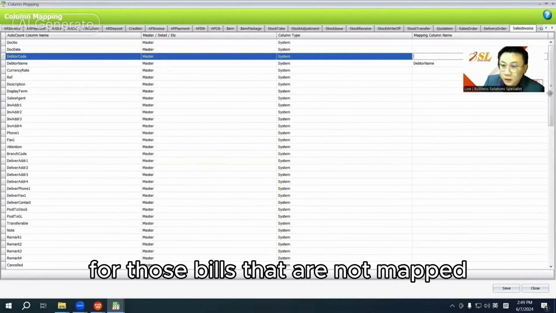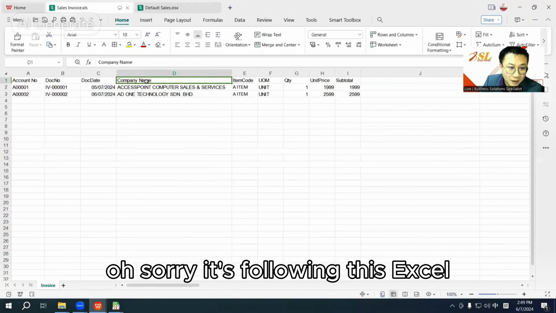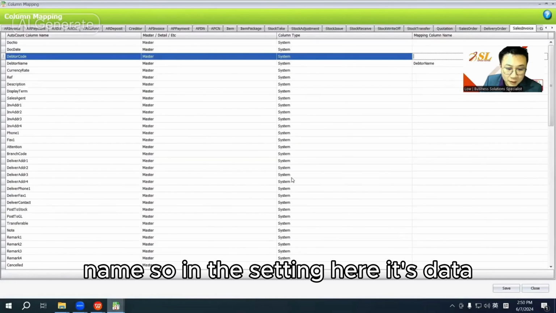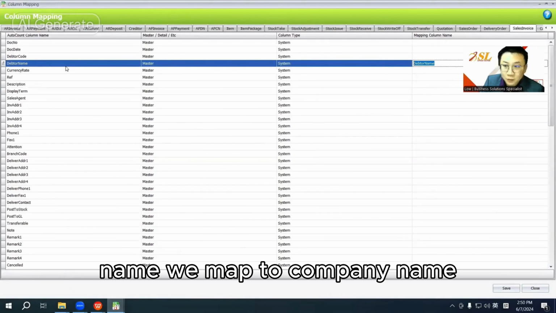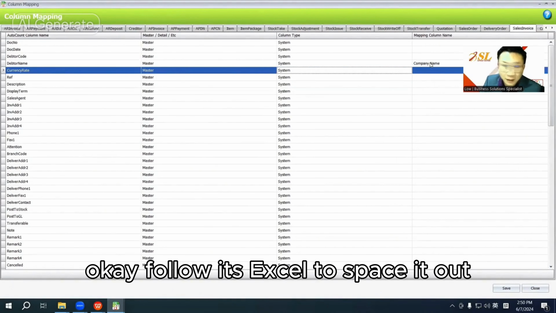For those fields that are not mapped, try not to include them. Sorry, it's following this Excel. This Excel is exported and has a company name. So in the setting here, debtor name we map to company name. If it has spaces, we follow with spaces. Follow its Excel to space it out.